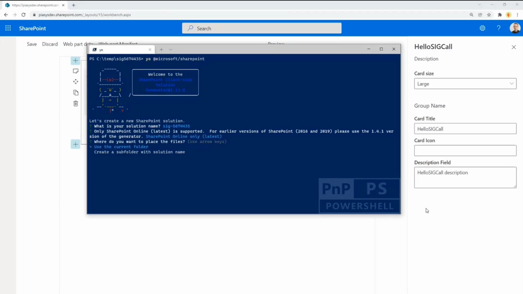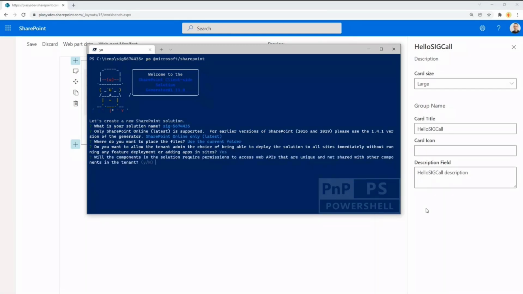I'm going to use the current folder for storing the scaffolded files, and I want to make my solution available tenant-wide to make it easier to use it in the Viva Connections dashboard. Right now, I will not select to use an isolated permission model. And here we are. Now, we can also, in version 1.13, choose if we want to create not only a web part, an extension, or a library, but also an adaptive card extension, which is the new option that we have.